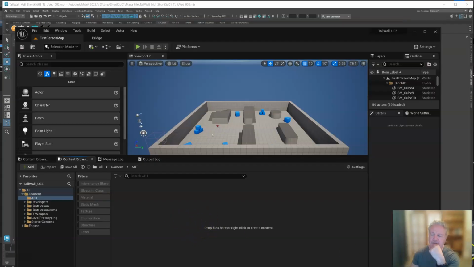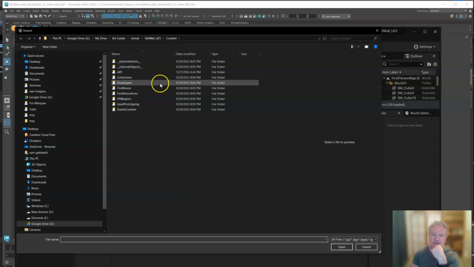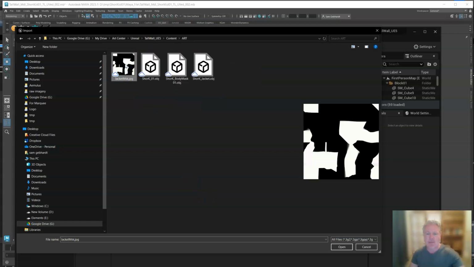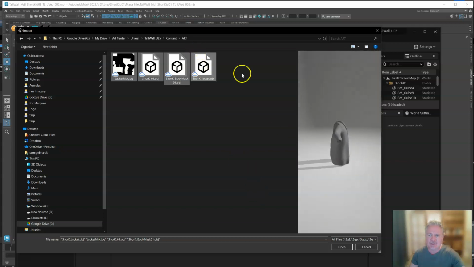So just as a reminder, you can hit import here, but I kind of like to do it by hand because I want to see what I'm importing. You can right click, go to File Import, and then I'm going to pull in his jacket object, and well, I'll pull it all in.